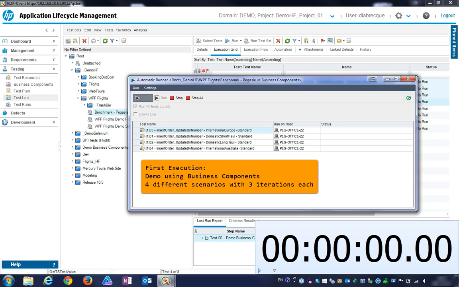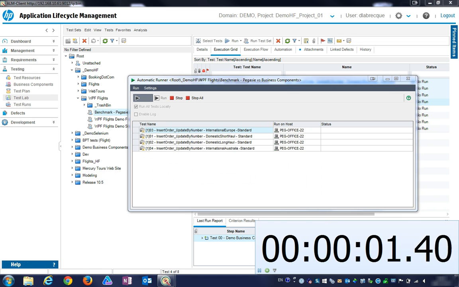Once I start the execution, UFT will be launched. So UFT is not pre-launched, and it's not going to be pre-launched for the second set of tests. Let's begin. So ALM is trying to connect to the host. Here all the tests are run locally, so it won't take much time.